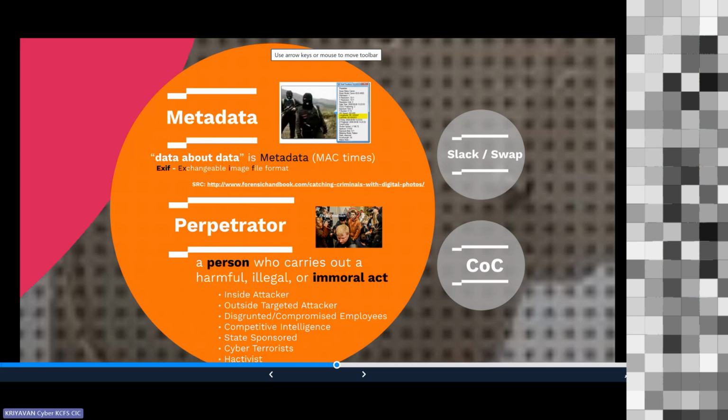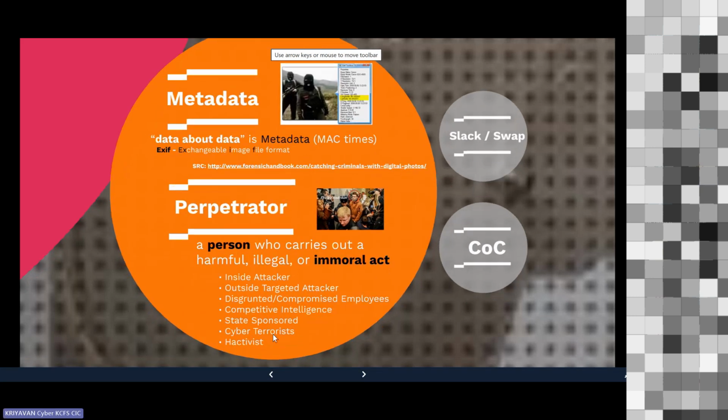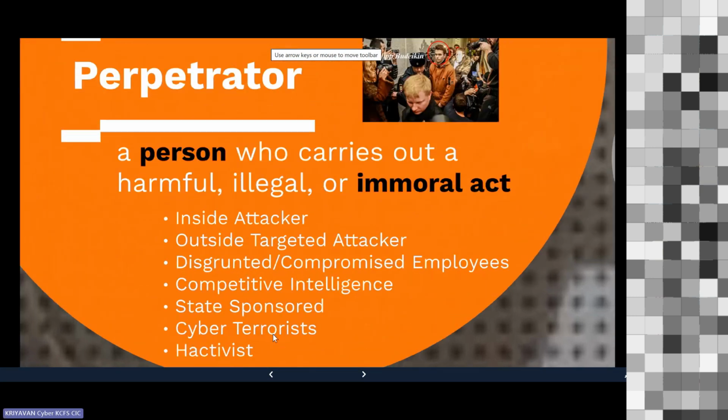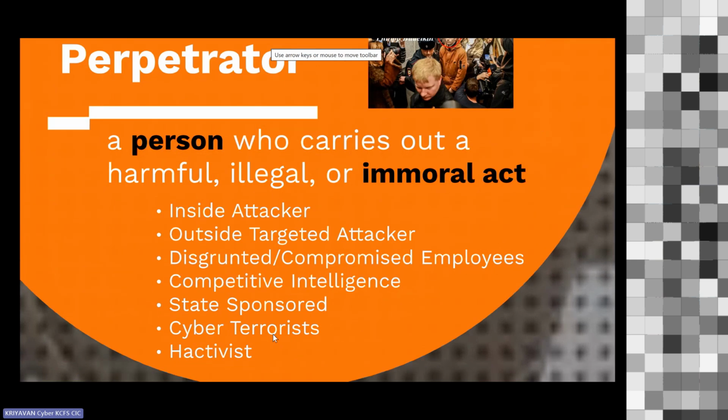Fine. The eighth thing, the interesting one, is perpetrator, or perpetuator. In different vocabularies, we call it by different names. But we'll see what exactly it is. Let's start with the definition. A person who carries out a harmful, illegal or immoral act. Typically in our terminologies, we call it a criminal. Right? A criminal who commits a crime.